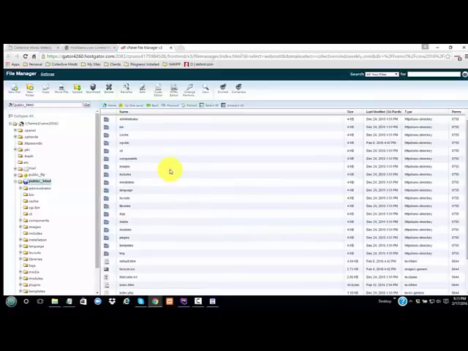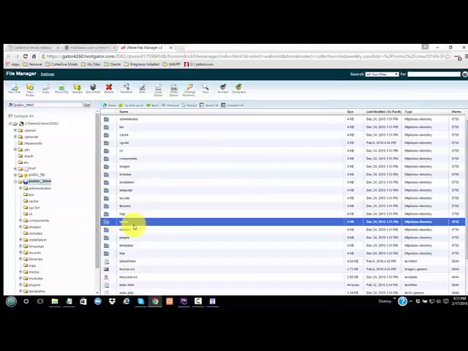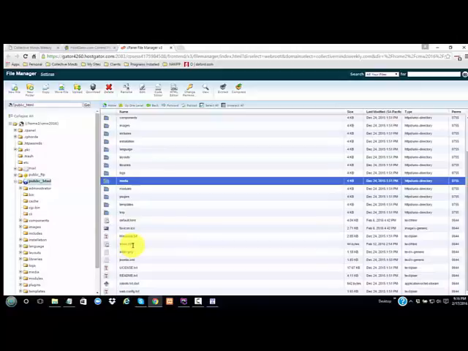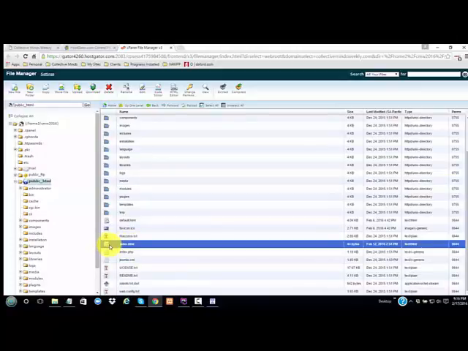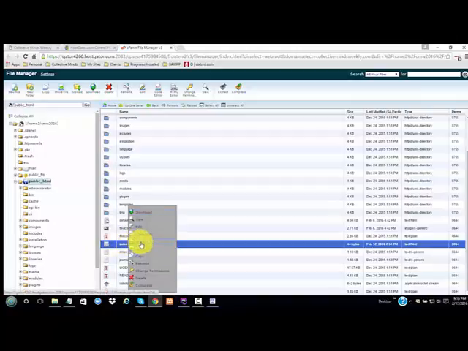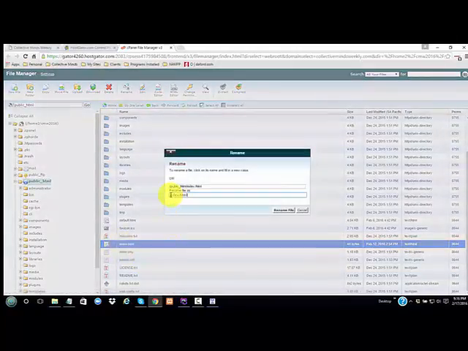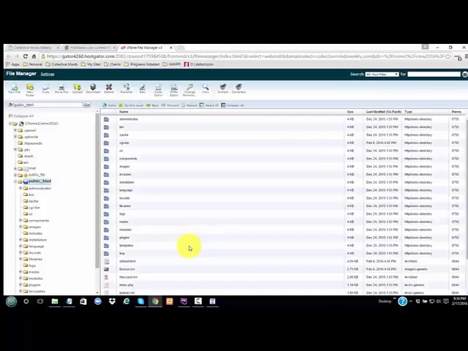So now we're all set to get things rolling. First thing we have to do is take out this index.html file, because that was just a placeholder. So I'm just going to rename it. I'll delete it later. I'll just put some X's in front of it, rename.